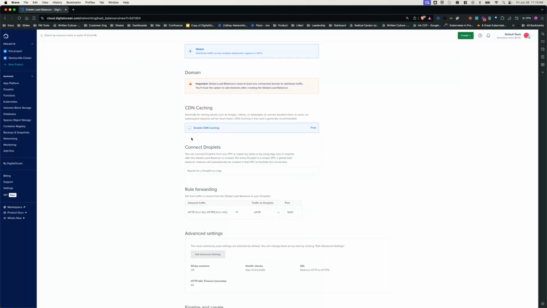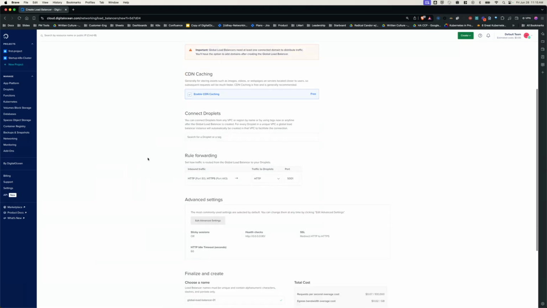You can enable the CDN caching. This will allow you to store your static assets in the edge POPs closer to the end user. Then you can connect droplets. Since I have created two droplets, one in SYD1 and one in SFO3, I'm going to connect both of them to my Global Load Balancer.